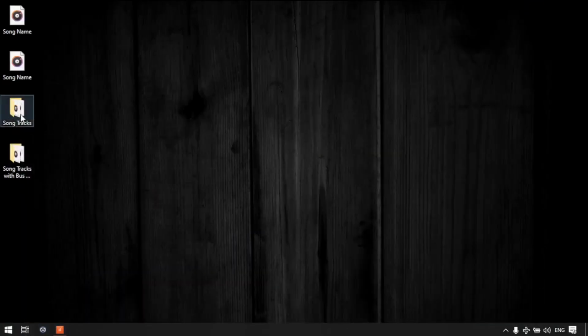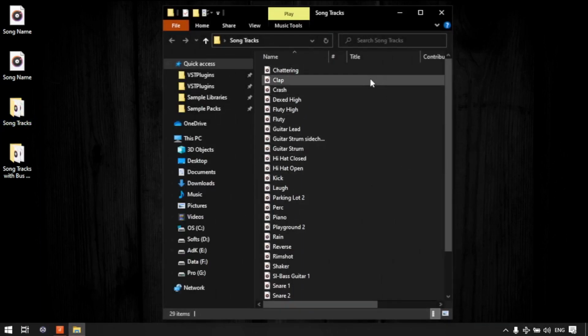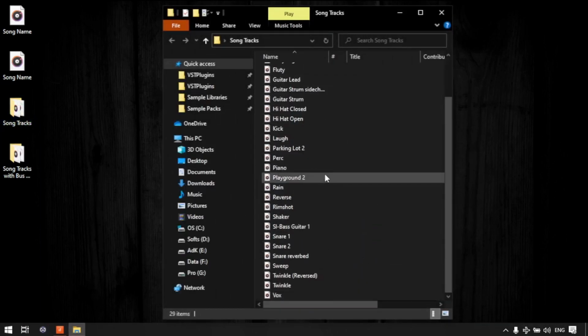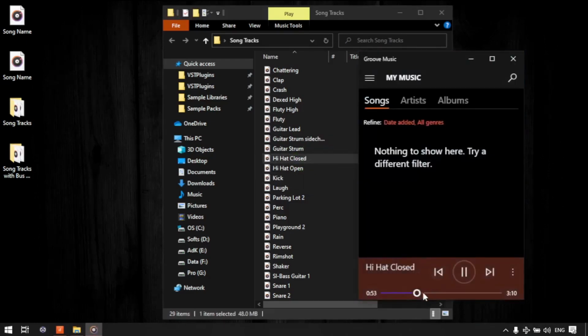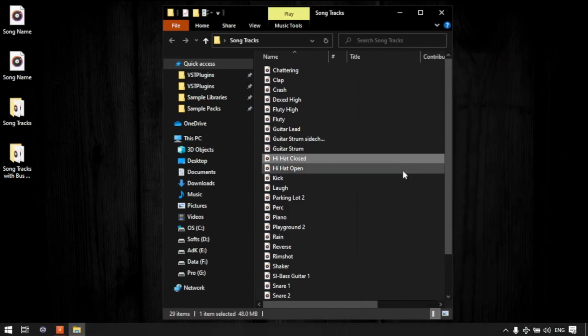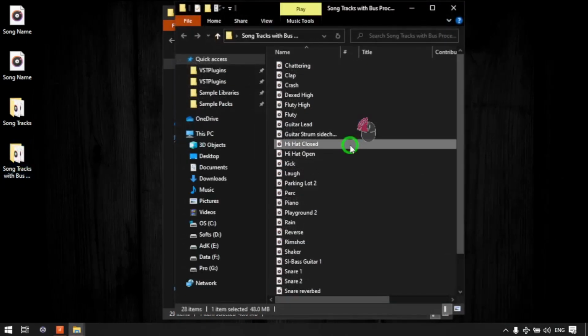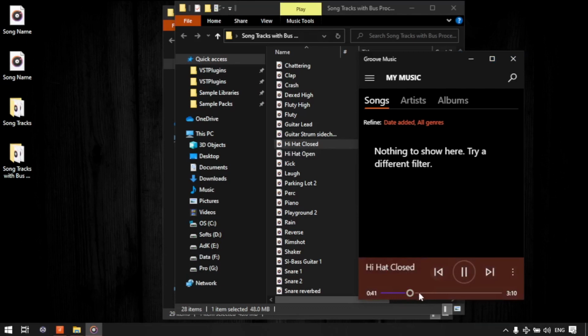So here is the first task, and in here we can see the individual audio files, aka the track outs. So if I open the hi-hat closed, there isn't any reverb effect from the bus. But if we go to the second task and open the hi-hat closed, yep, there is a reverb from the bus track.